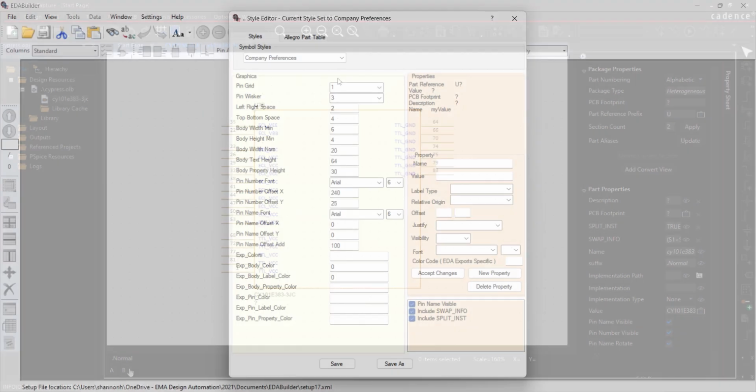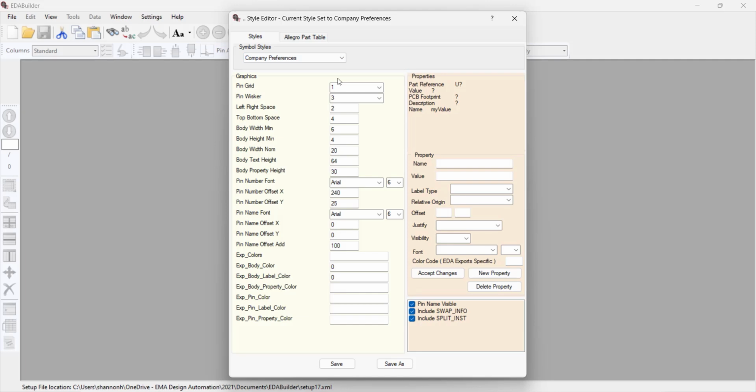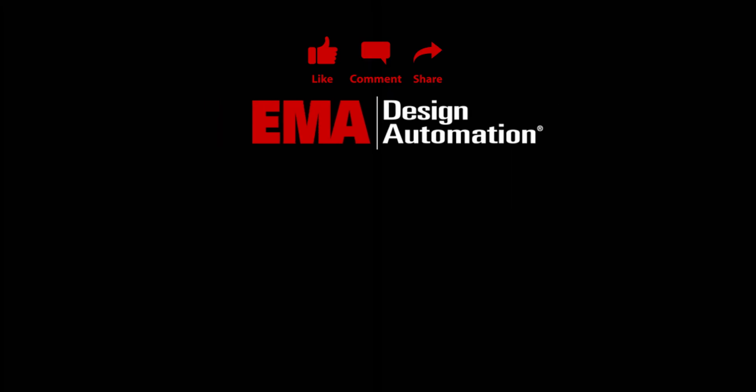Quickly create a style template in EDABuilder to automatically apply settings to component models on export and create consistent schematic symbols.